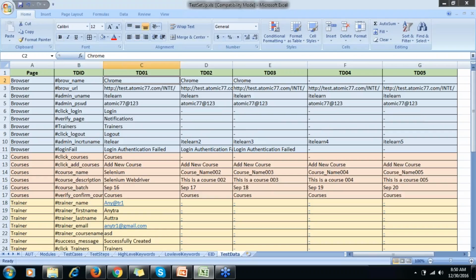Earlier it was like that, it would pick from the test data which browser you want to execute on, but we have modified various things. Just consider we are also passing on which browser it should execute. Like if you want to test this one on Chrome, and another test data on some other browser, you can do that. So I hope I answered your question.